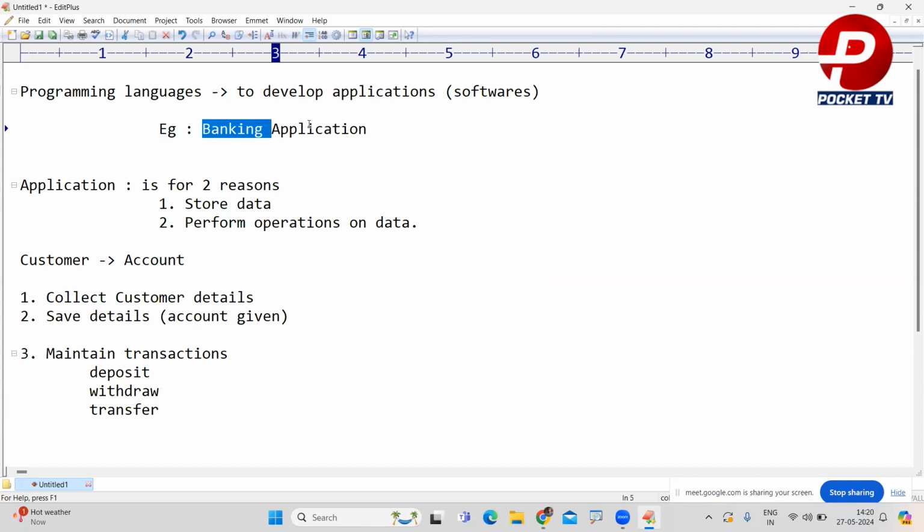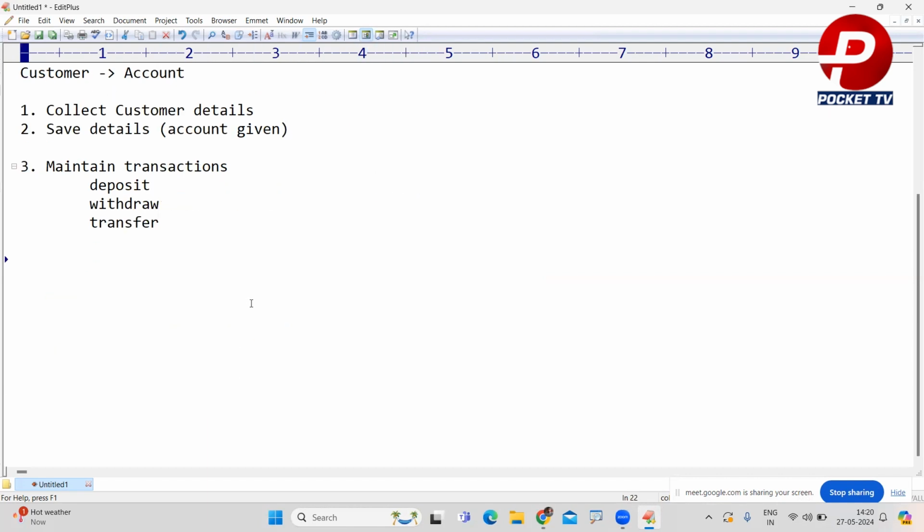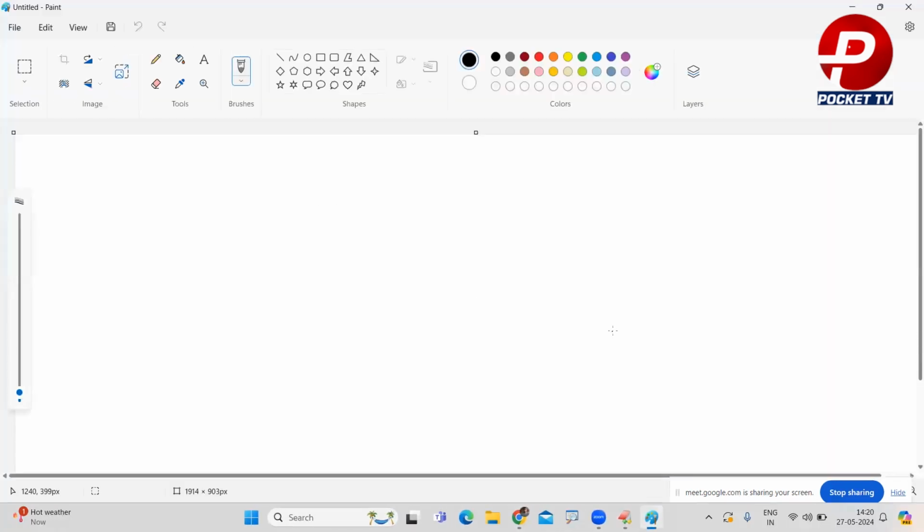So every application is for only two reasons. One is to store the data. The second one is to perform operations on data. Here, how do we store the information and how do we perform the operations on it? The best example: where we store the information permanently is always a database. In a database, we are storing the information.